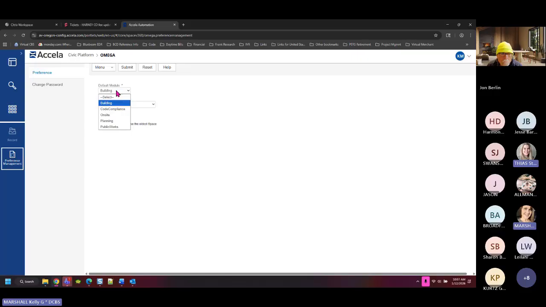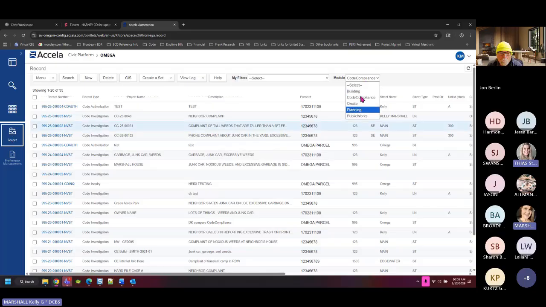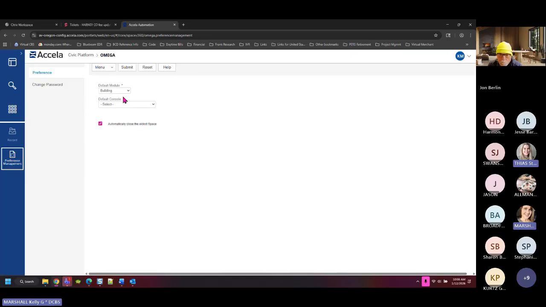So if you are a person that functions across modules, meaning you have access to the building module, planning module, public works module, code, you do need to use the preference management toggle to actually perform work in the different modules. The record list simply allows you to see information across modules. However, to actively do work, updates, inspections, result inspections, anything like that, ultimately you do have to use preference management.